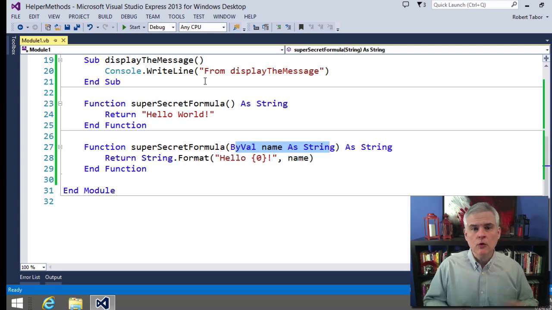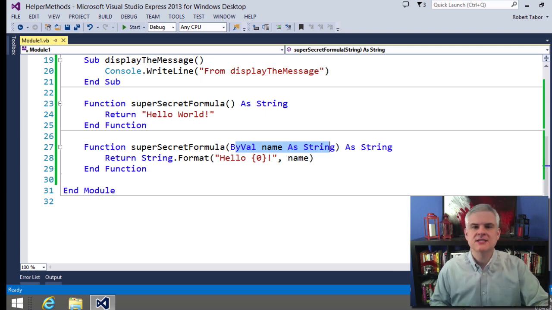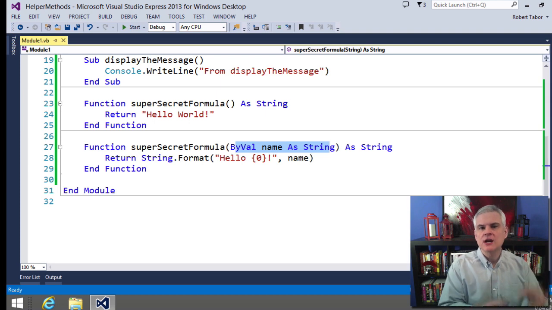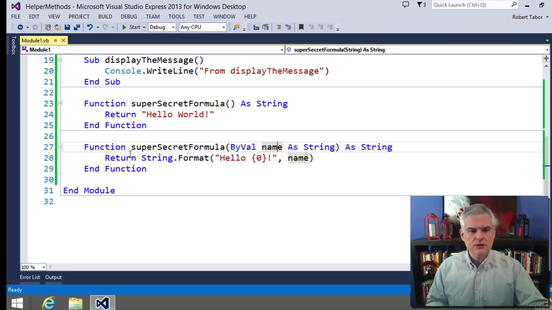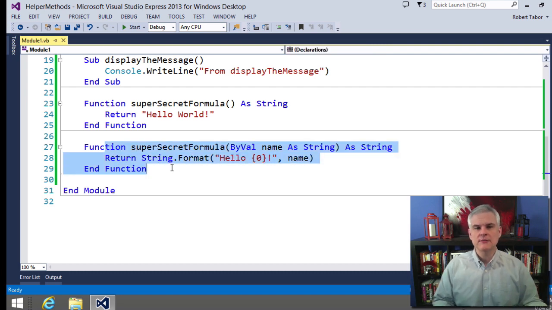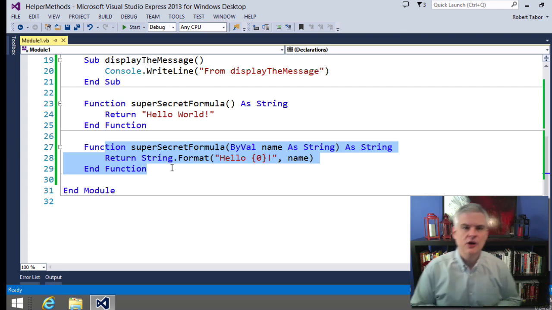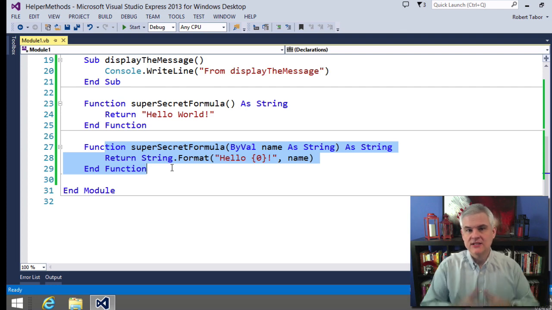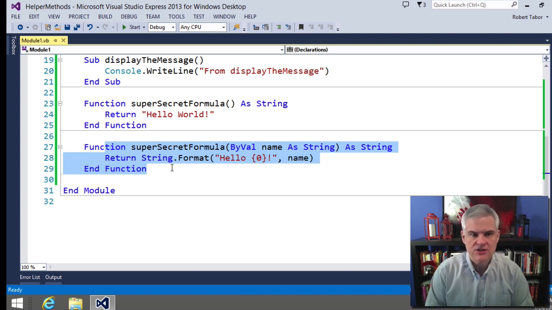So you can create 2 or more methods, or rather 2 or more subprocedures, or 2 or more functions like we have in this case, with the same name, as long as each version has a different number of input parameters or accepts a different type. So we could create a third version of this SuperSecretFormula that accepted ByVal name as integer, okay, and then used an integer inside of the code block. So as long as we have a different number or different data types of input parameters, we can use the same name for our functions.